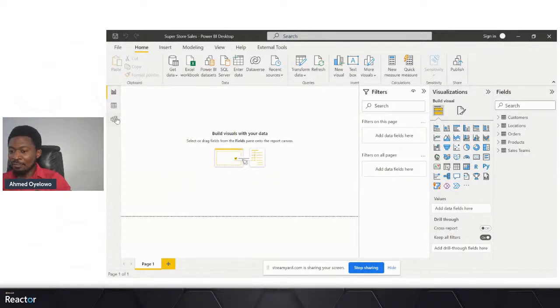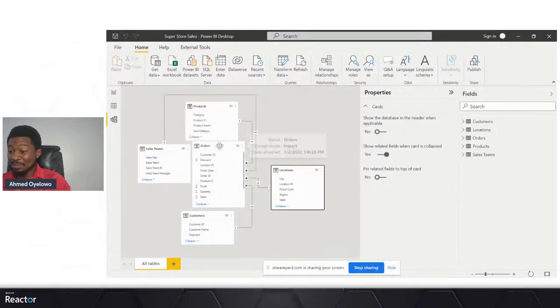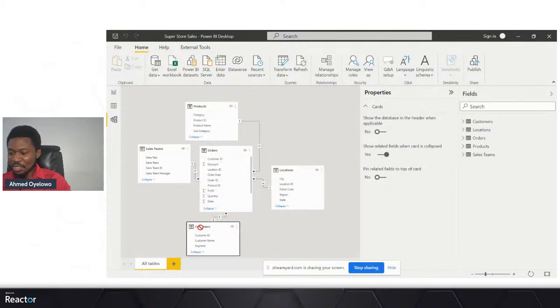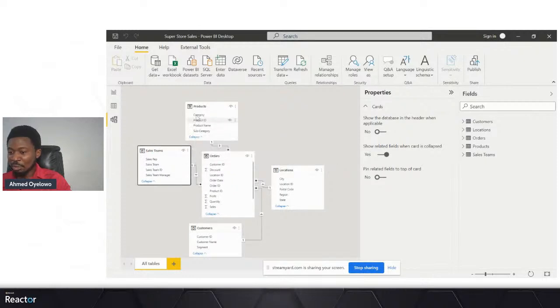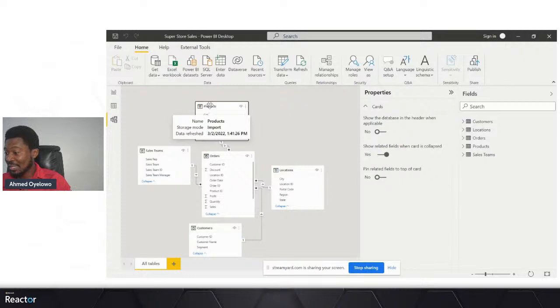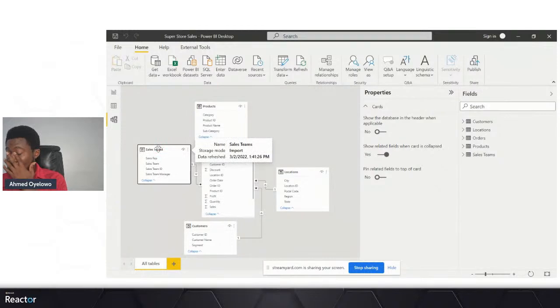If I go to my model view here in Power BI, you'll see that I have 5 tables. From your modeling experience, you know that typically this looks like a star schema, which means I have my fact table here that contains details of my sales and all the orders. Then I have my dimension tables surrounding it. These are tables that store different entities of my business model. For example, I've got my products here, my locations, my customers information, and my sales team information.